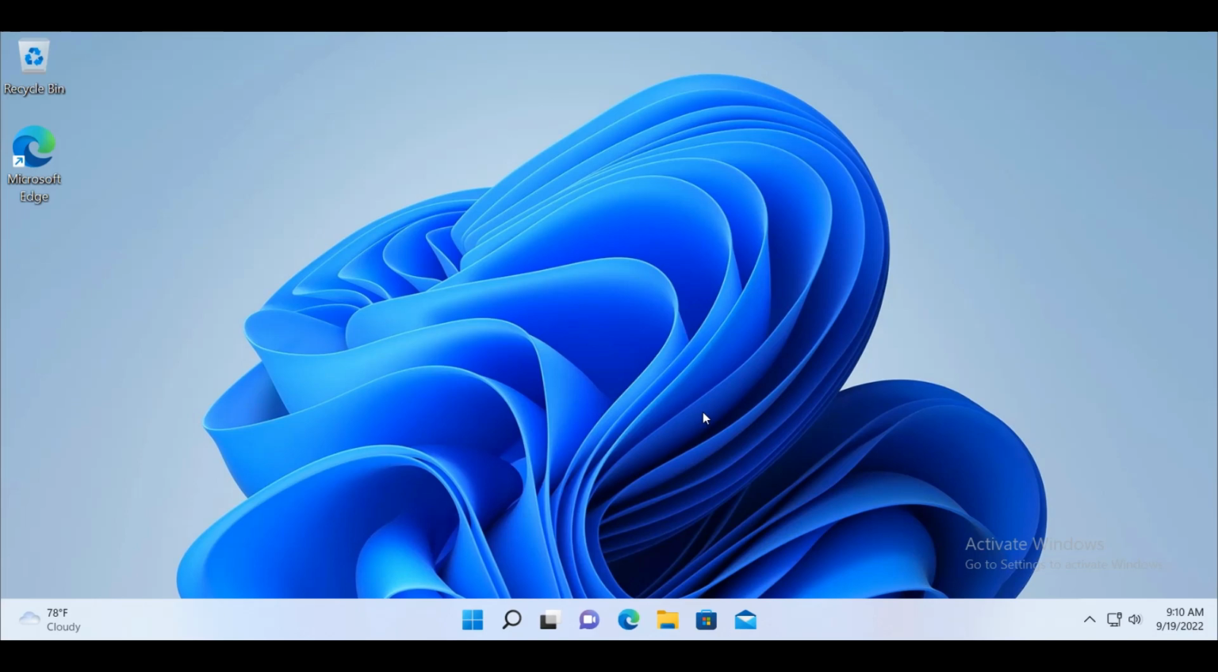Windows 11 computer to Windows 10 computer. So there might be some reasons you want to revert back your Windows 11 computer to Windows 10. There might be some applications that are not working on your Windows 11 computer and you want to revert back to Windows 10. So let's get started.